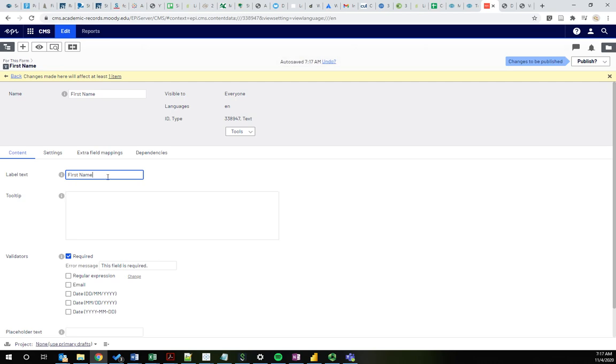If you want it on a more complex or less intuitive field, you could just add something that explains what the student should be putting in here. So for this, you could add e.g. John, just to help them understand what exactly we're looking for in there.